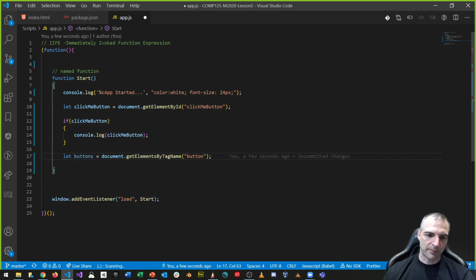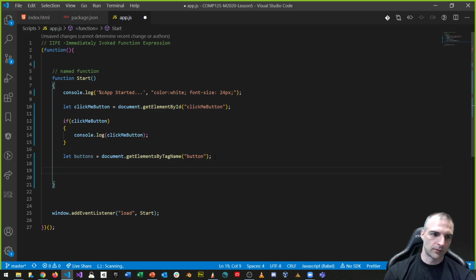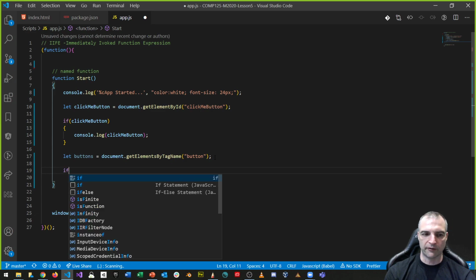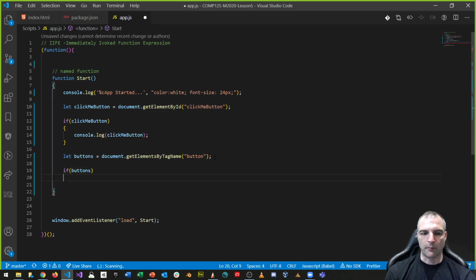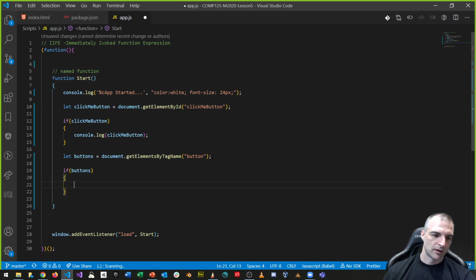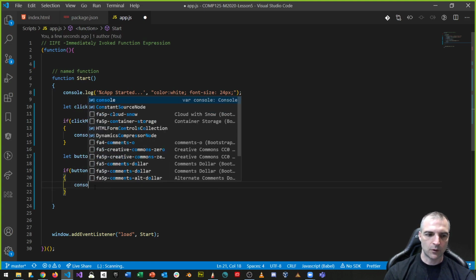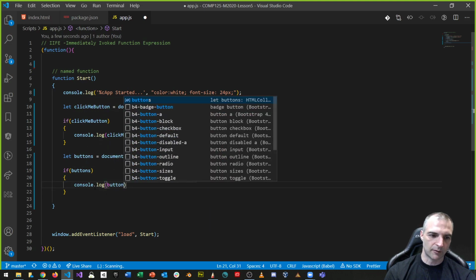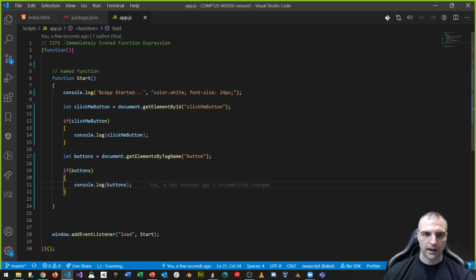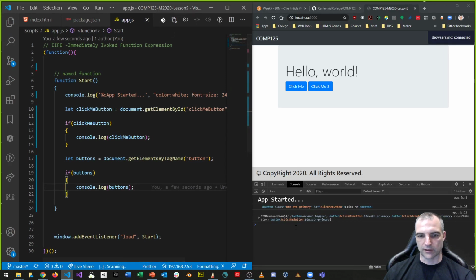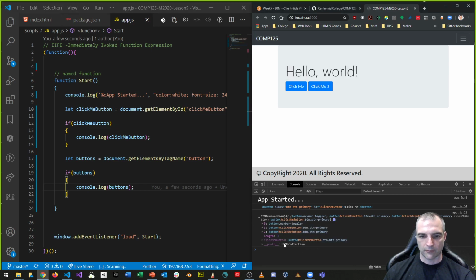So if I print this out, let's do the thing if buttons, because I'm going to make sure that buttons exists. So it's like we have buttons on the screen. If we don't have them, that would be bad. Then I want to say, console log buttons. I want to see what that gives me. And if I double click here, you can see that I get an HTML collection of 3 buttons.